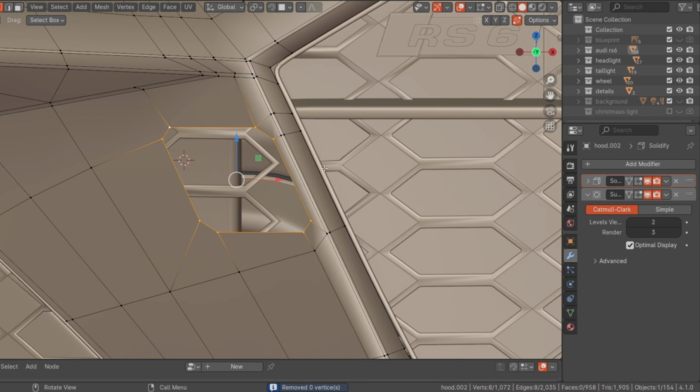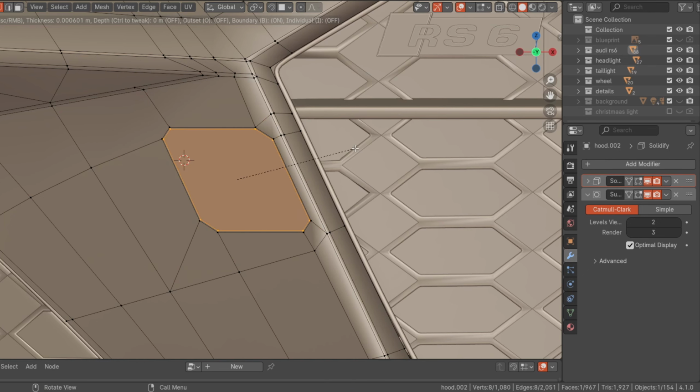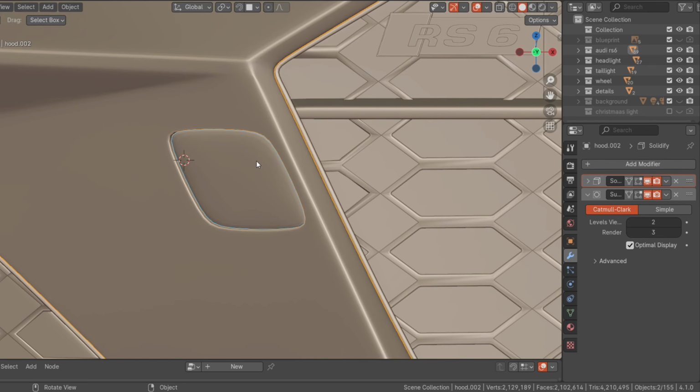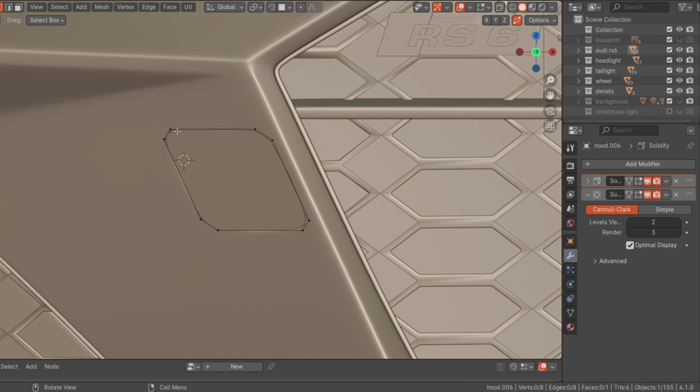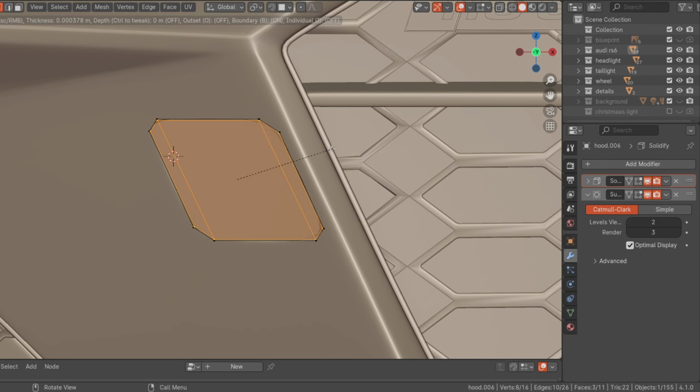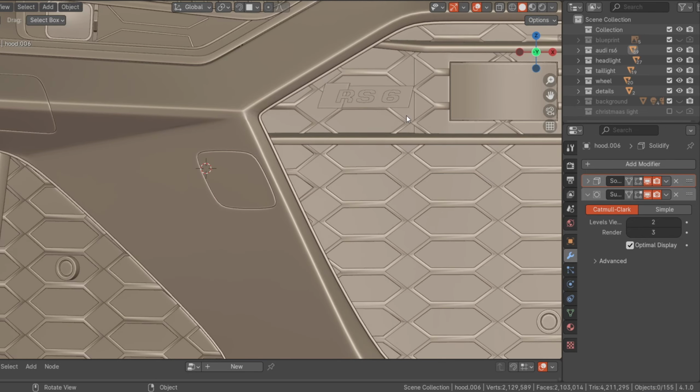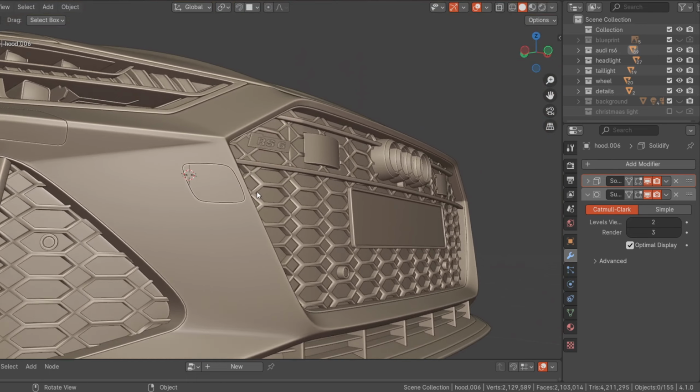Sorry about the noise. Let us fill the face, then inset it a little bit, then separate the inset face, then select these two, then join it, select these two, also join it, then select all, then inset twice, like so. So there we have it.